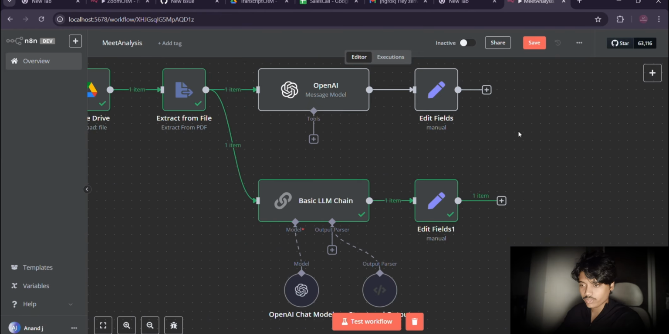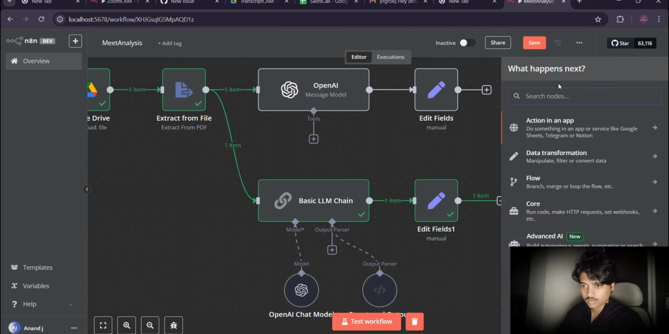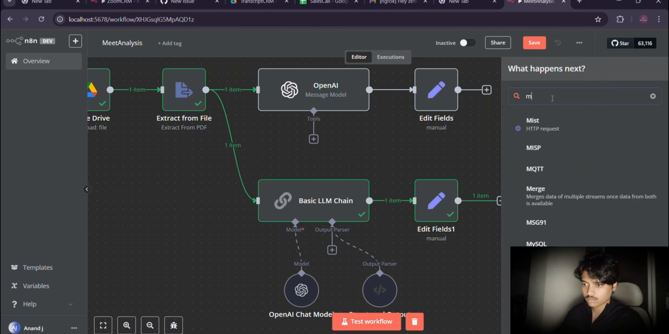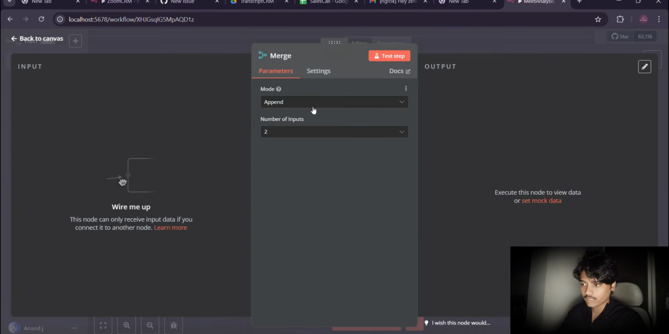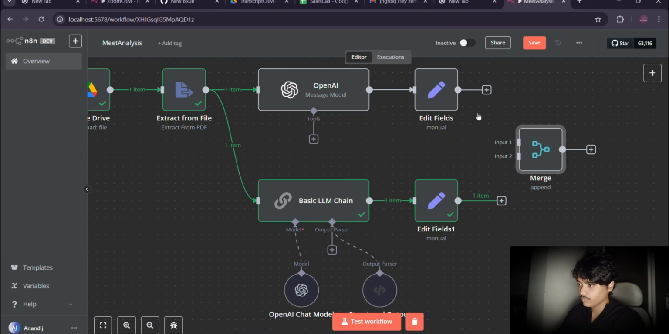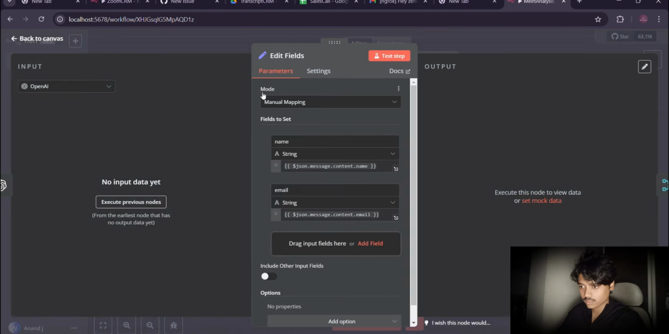After that we need to merge it. For merging the data, I'm just adding one merge node. It will take the data from multiple nodes and give us a single output. For that, firstly we need to join it. The first input is from this edit fields node, and the second is from this lower edit fields node. We can give them proper names.